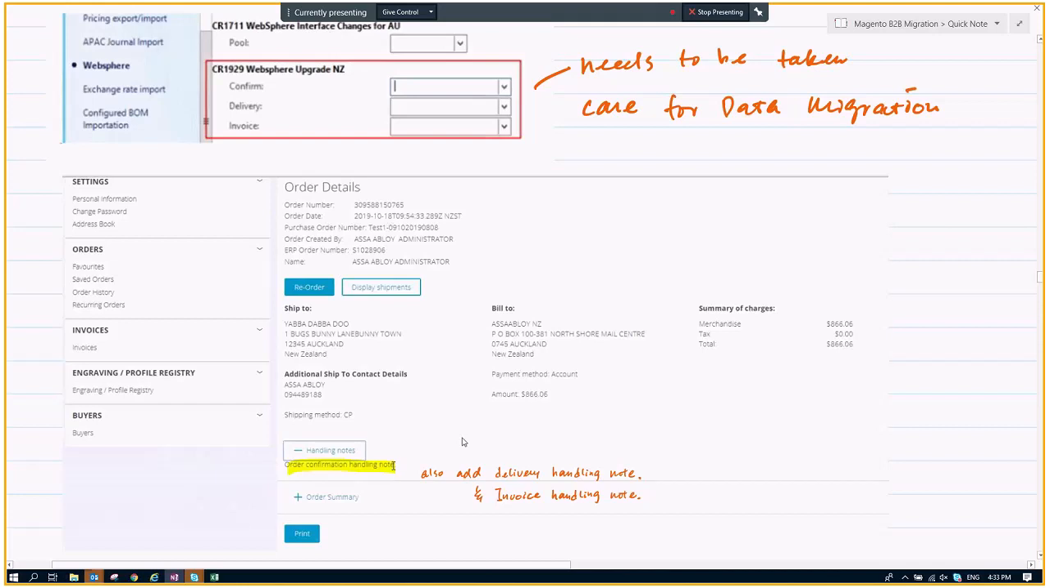So this information, this order confirmation handling note, where are we entering it right now? What is the entry point of this? Yeah, the entry point is in AX. When the order comes into AX, the customer representative will probably put in some handling notes. And there are three types. One type is order confirmation notes. The other type is delivery handling note. And the other type is invoice handling note.